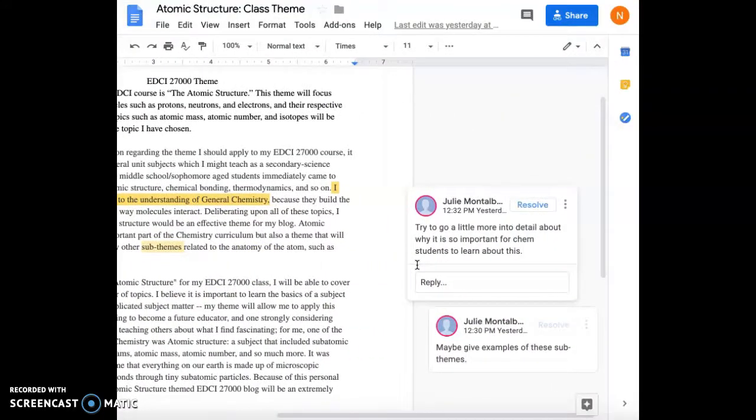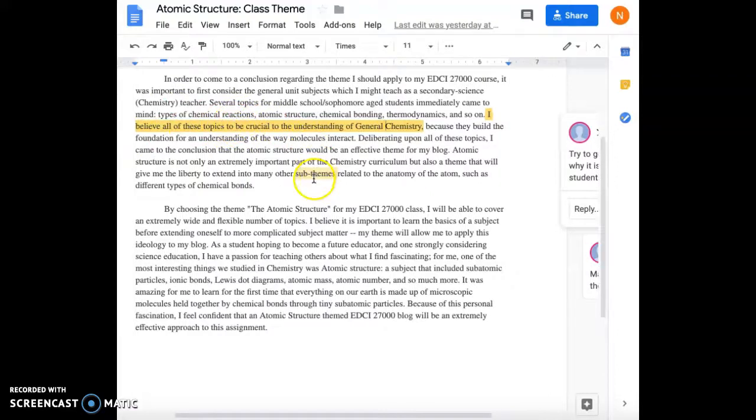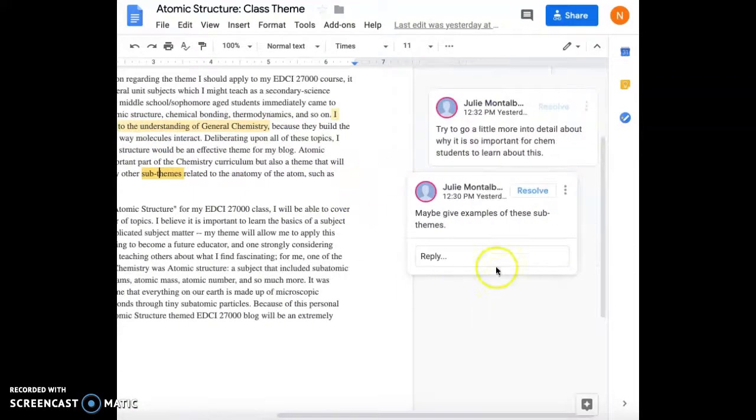Once you've shared it with the person, they should be able to go in and add comments. As you can see, this person advised that I add a little bit more detail right here on this comment. The comments are the highlighted parts, and then if you click here, you can see the other comments she did.